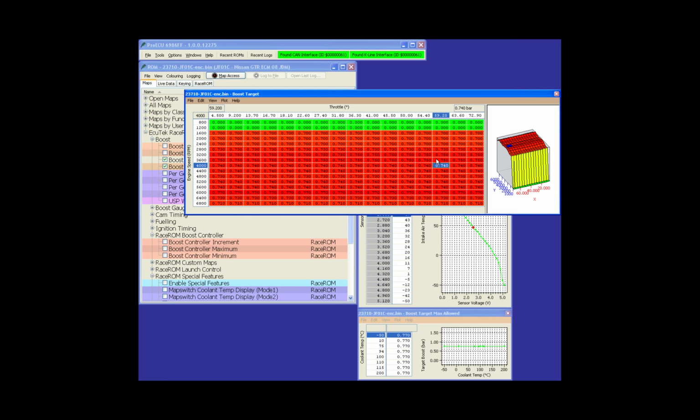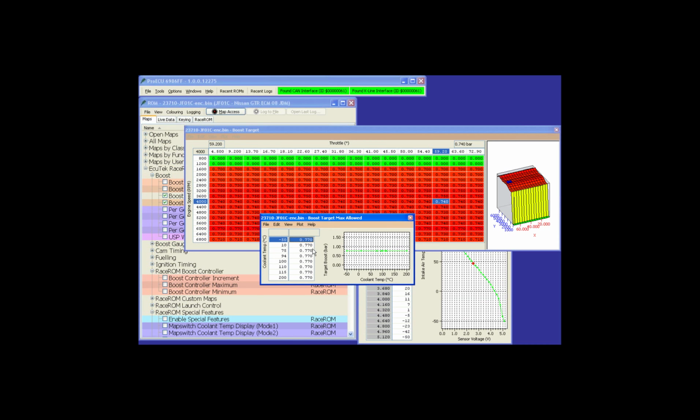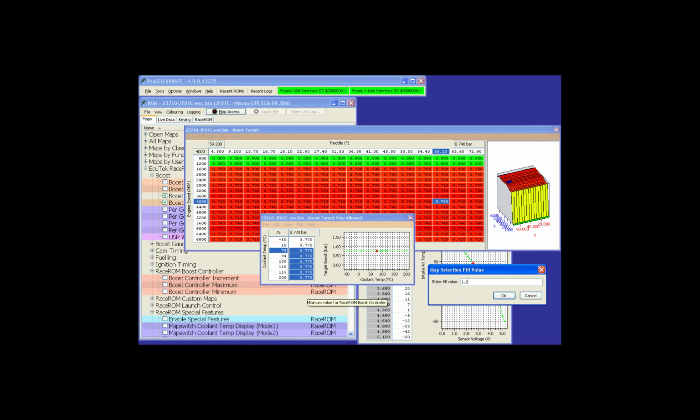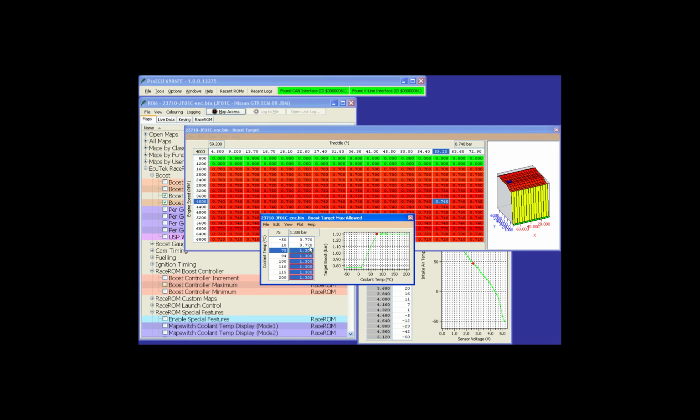So we're no longer limited to the 1.5 bar and we can go 1.72 bar absolute. And then the boost target maximum allowed map against coolant temperature. So another RaceROM map. Basically, if we want to run 1.3 bar, we would put 1.3 bar and it will interpolate between 10 degrees coolant temp, 75 degree coolant temp, up to the 1.3 bar. So if we want 1.3 bar, we're not going to get it until 75 degree water temp.